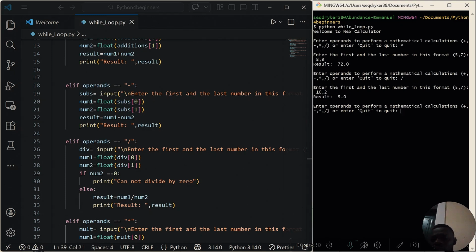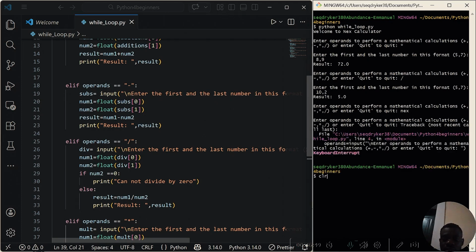So what if I don't want to divide again? What if I don't want plus? I don't want minus. I don't want multiplication. And I don't want division. Or I don't want to put quit. I want to put a next. So it's not catching that error. Isn't it? There's no error here. So let's catch it.